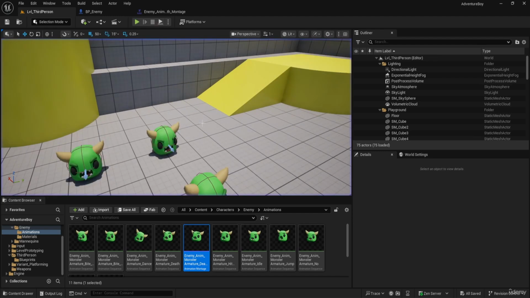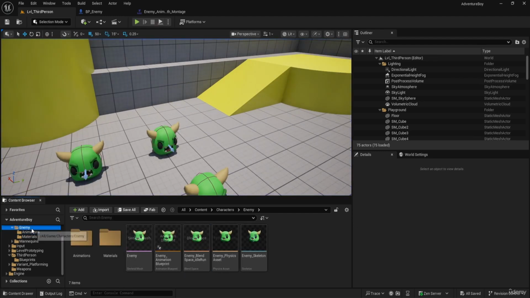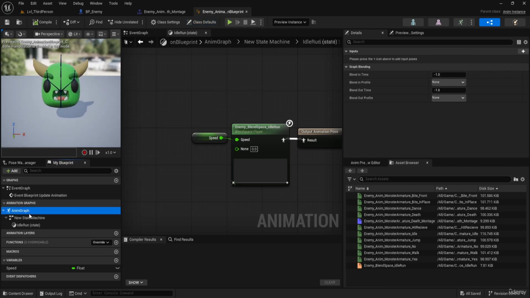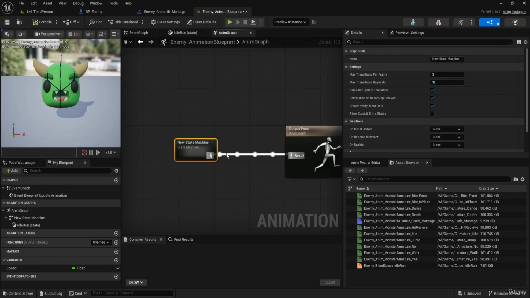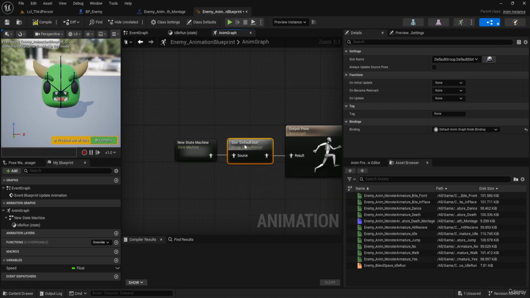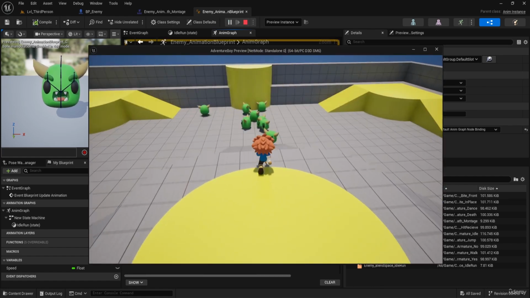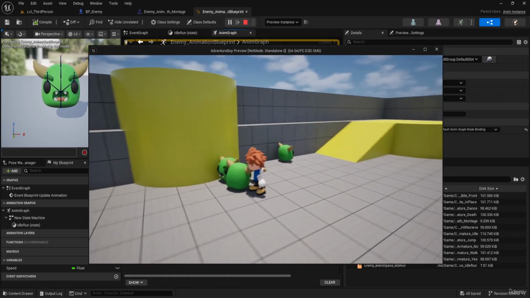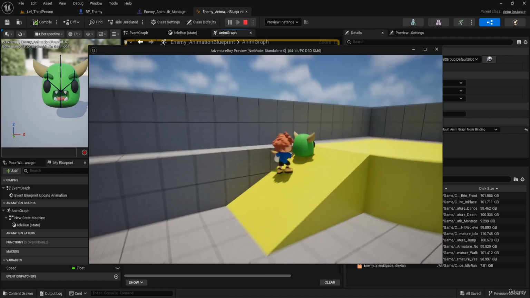And one reason for that, we go back to the enemy folder and we open up the enemy animation blueprint. And we go to the anim graph. And over here, we don't have any default slot. And so we add one. And this will enable montages to work. So we save, compile. And now when we press play, and we hit the enemies, now we get a nice animation. Yeah, that's much better.